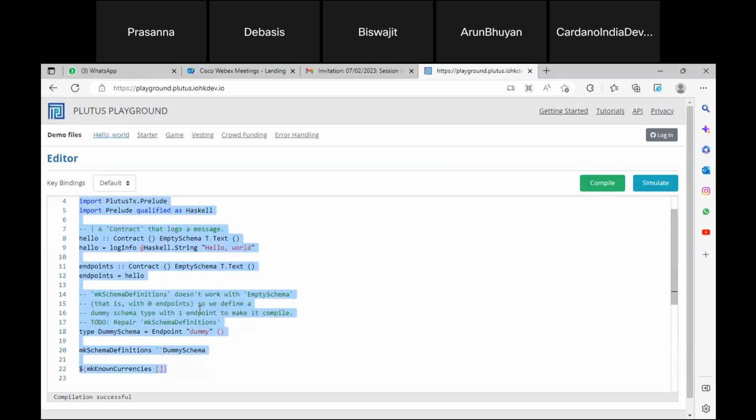Prasanna sir, if we create a new file here, will these things come by default, or do we have to write this basic import? Yes, we have to write it.